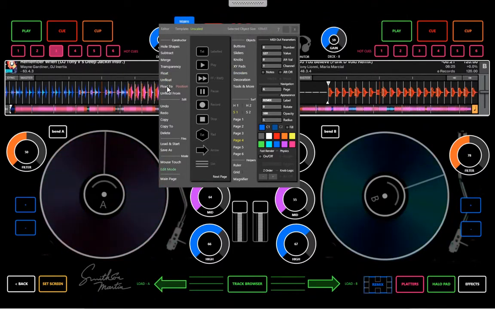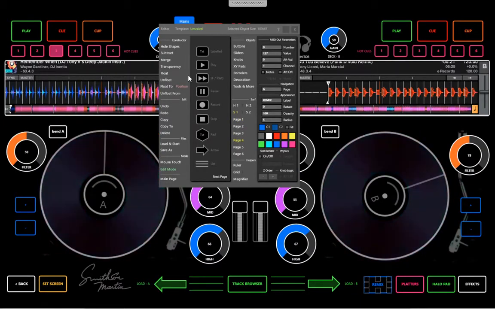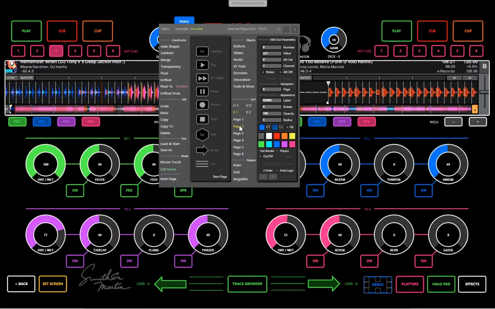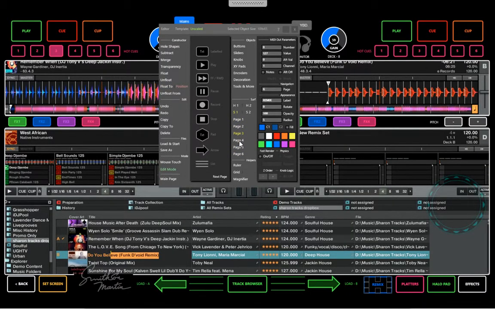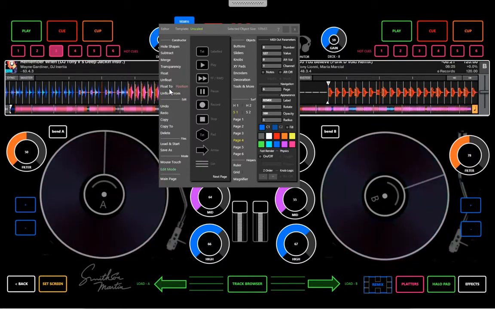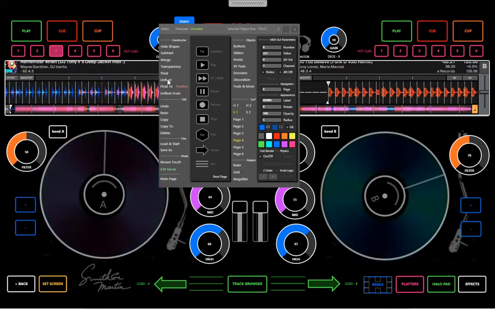So we'll hit float to, I'm going to float it to page 1, float it to page 2, I'm going to float it to page 3, and float it to page 5. And float it to page 6. Float to 6.